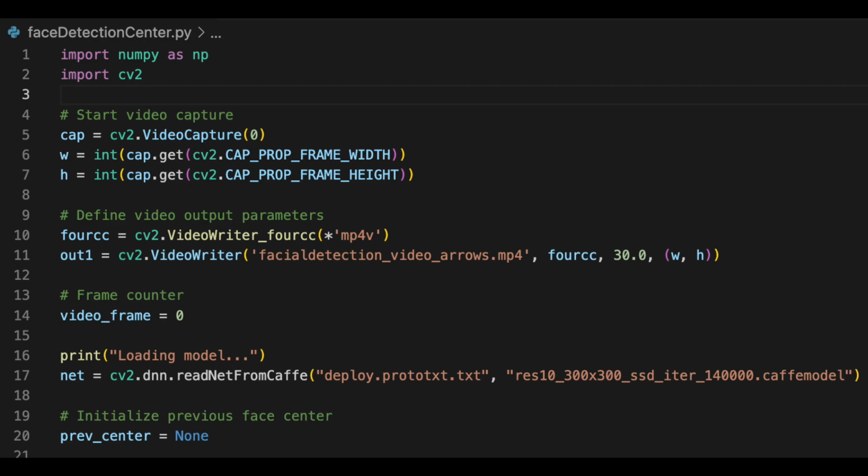First, I needed to initialize the variables for the live video and recording. I used CV2's deep neural network capabilities to load in existing models to help with our facial detection. In order for this algorithm to work, we needed to store the previously detected face's center for the next frame to be processed.